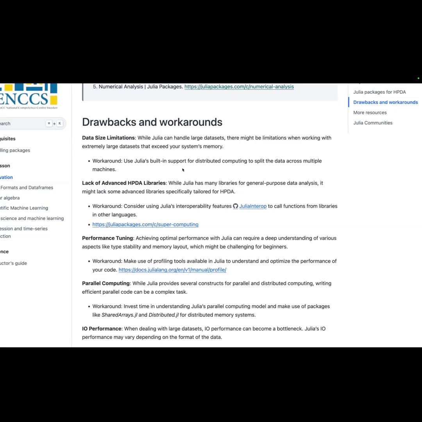And in that way, you might have some issues. However, within Julia, you have built-in support for distributed computing. For example, you can split the data across multiple machines, and in that way, you will not exceed your system's memory. Also, I mentioned that there are a lot of packages and libraries within Julia, but not as many as within Python, because it's a new language and a new ecosystem.